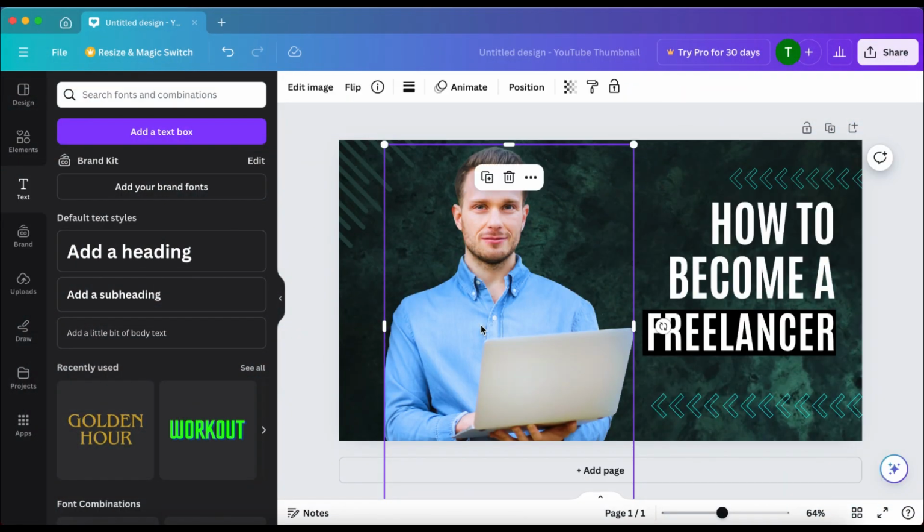Let's go! You can see I already designed my thumbnail also. You can watch my thumbnail editing tutorial in my Canva tutorial playlist.